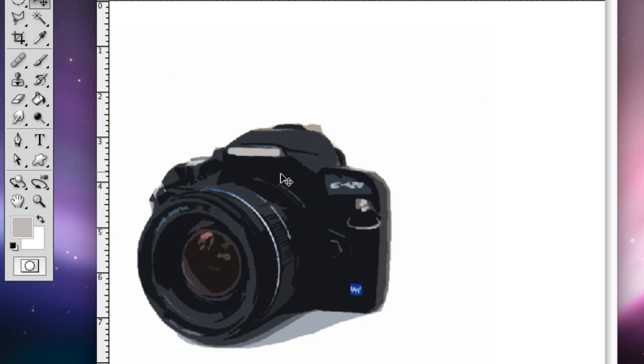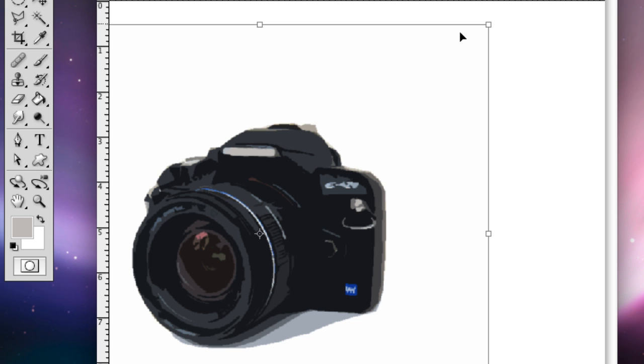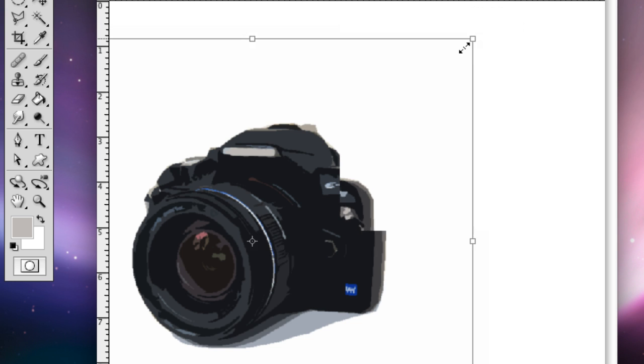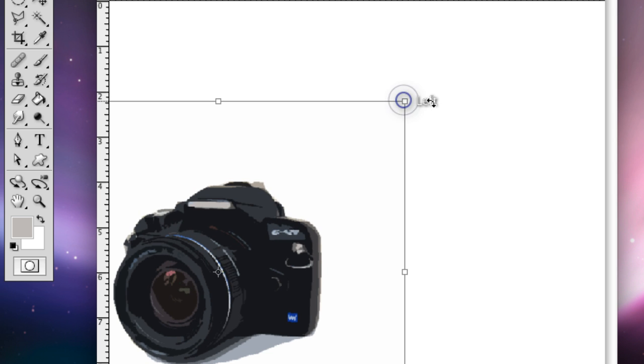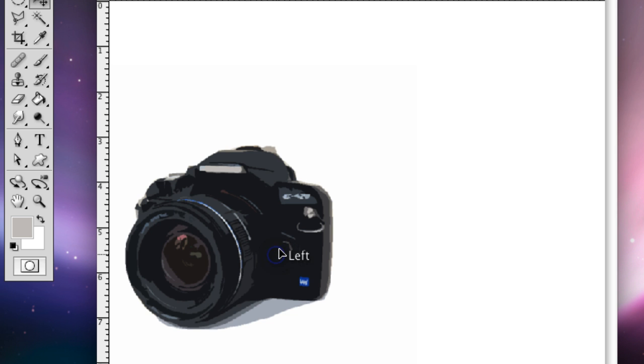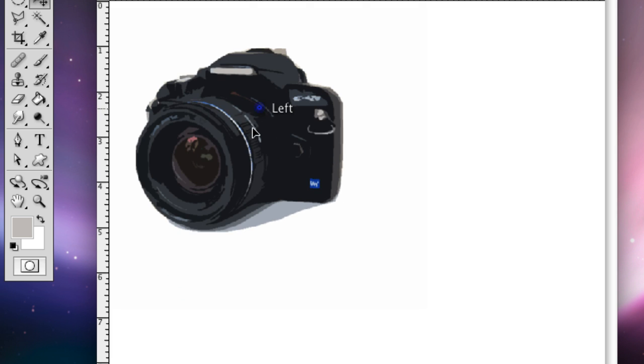So then we're gonna hit Apple zero to go back to the bigger view. Gonna make this a little bit smaller, so there's room for the text. So I grabbed it, hit Apple T until I got to where I want it. Let's move this up here. We can crop this a little bit.